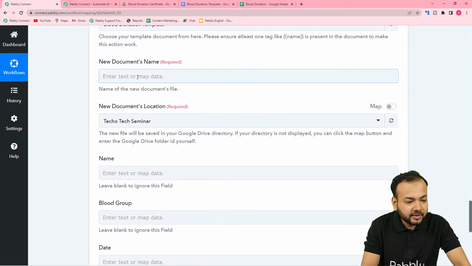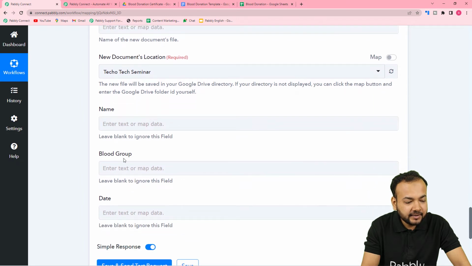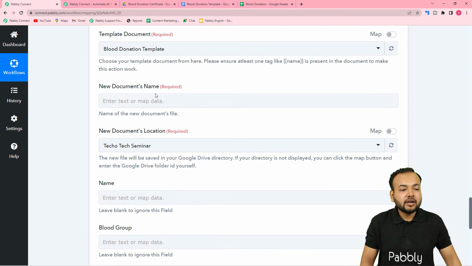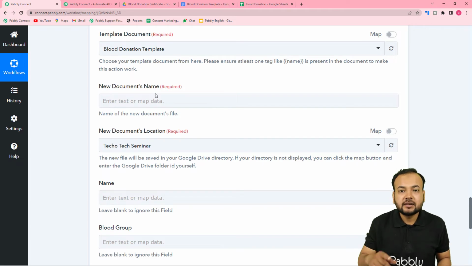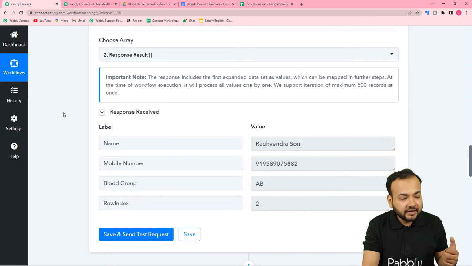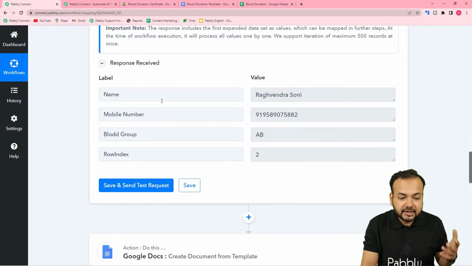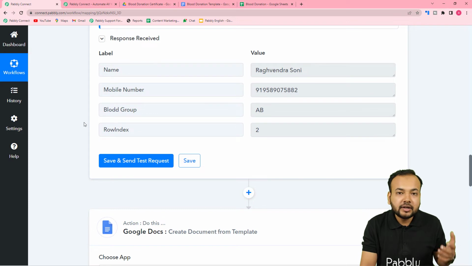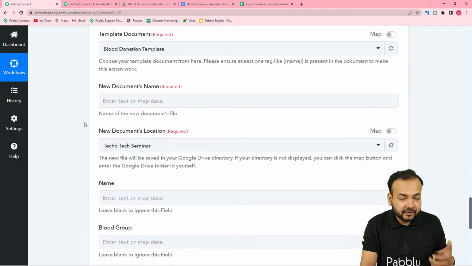Here it is asking for new document's name, new document's location, name, blood group, and date. So guys, we need to fill these things. First is the new document's name. We are going to name this document on the name of the participant, so that we can know by seeing the name that this certificate belongs to this person. So I'm going to use the data that we have received from the spreadsheet, and we have separated it here. I'm going to use this previous iterator step, and I'm going to use this name label and the row index to name this template or certificate that we are creating.